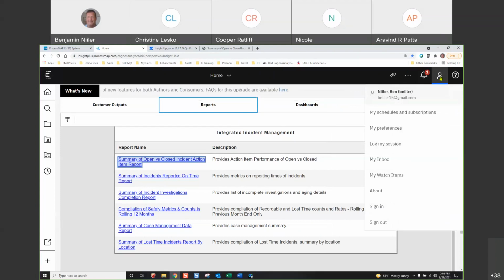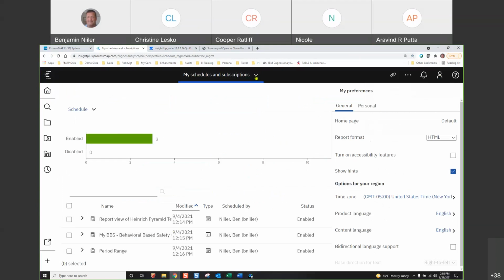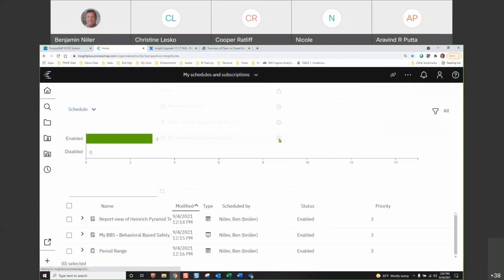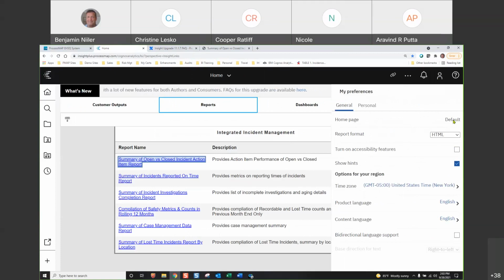Now the little human up here, this is your preferences or your personal settings. You can look at your schedules and subscriptions. If you're scheduling reports, you can go in here and manage all the reports that you've got scheduled to be delivered. You can set your personal preferences. Let me just drop out of my subscriptions. You can set your personal preferences. The home page set as default. If you ever need to set something different as your home page, you come and remove it as default. You could set it back to this home page.